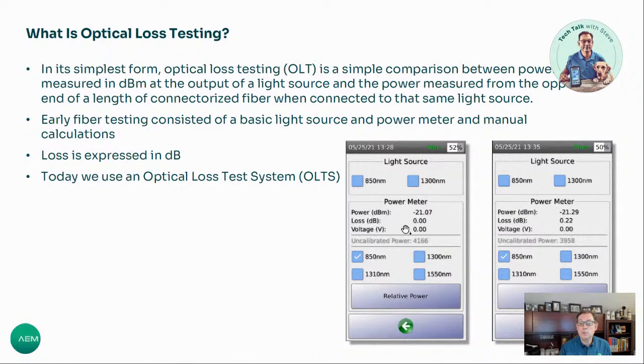And we can see here two examples of Test Pro in power meter mode. Initially we start with negative 21.07, and then we did a reading at negative 21.09 when we connected to the device under test. The difference between those two is 0.22, so that would be our loss. Now we've got that all built into the test systems. Optical loss test sets do all this automatically. You set a reference and you run the test, and it does this calculation for you based on those two readings.